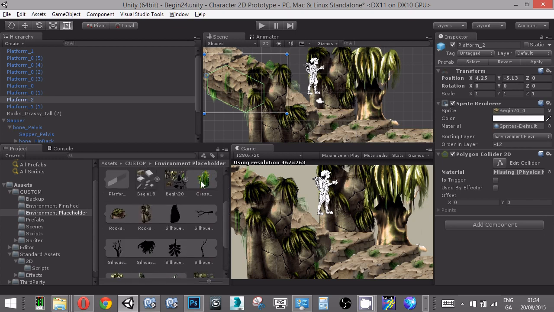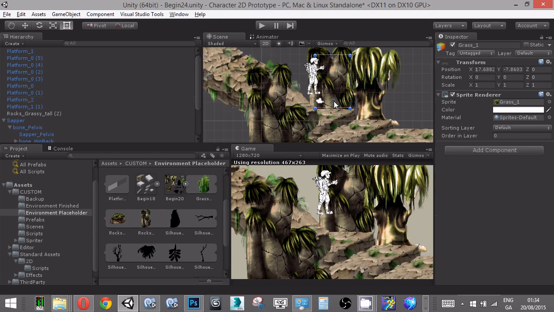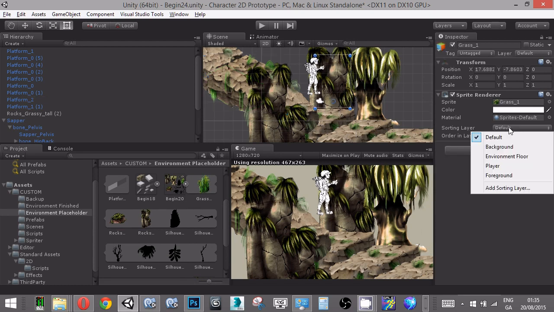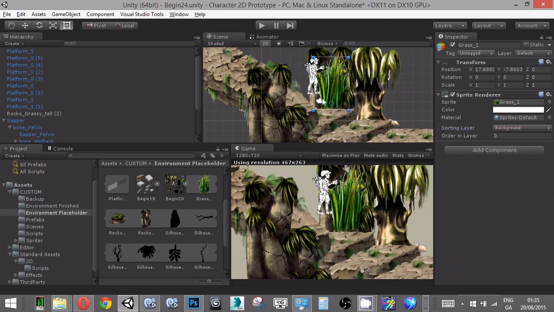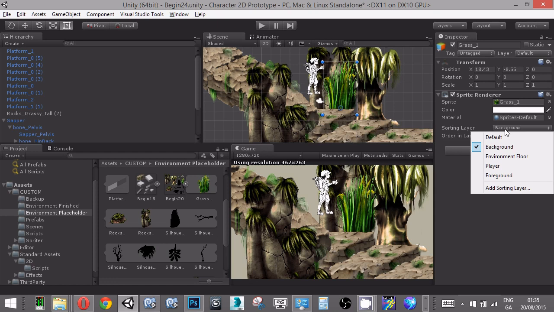For example, this one here, some grass, right? So if we want to bring that out and think about where we want to put it. Well, if we put it in the background, it'll definitely appear behind the character, but it will also appear behind all our platforms. I would like this to sit on the platform, but also behind the character. So if we look at our sorting layers, we've got default, background, environment, floor, player, and foreground.